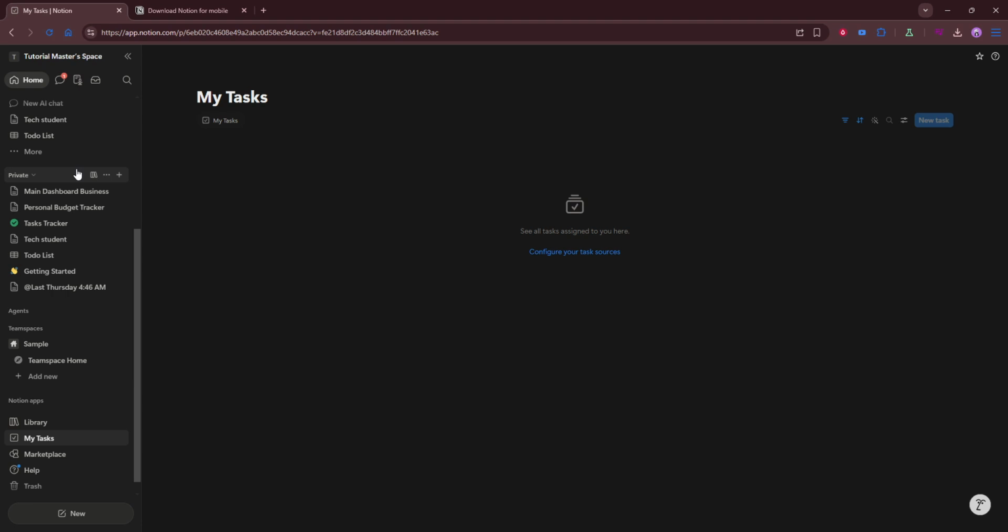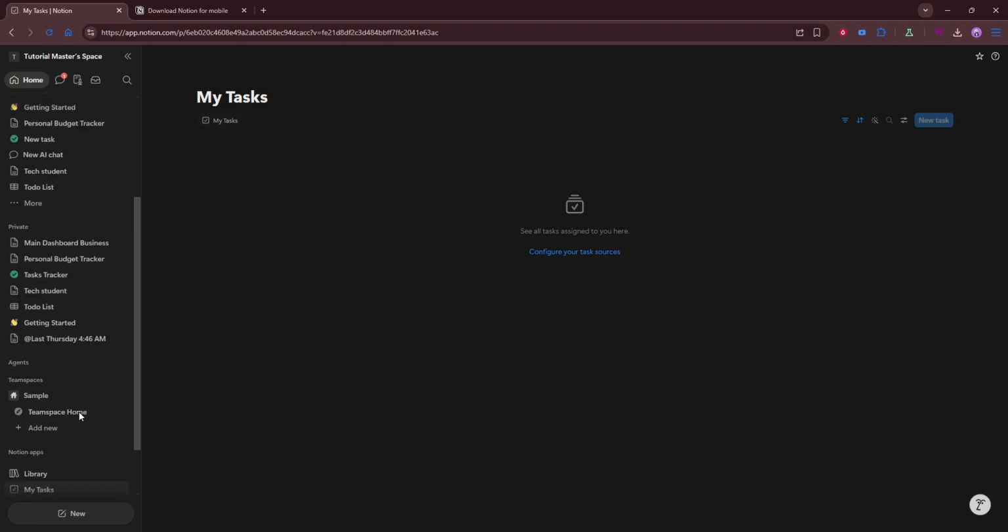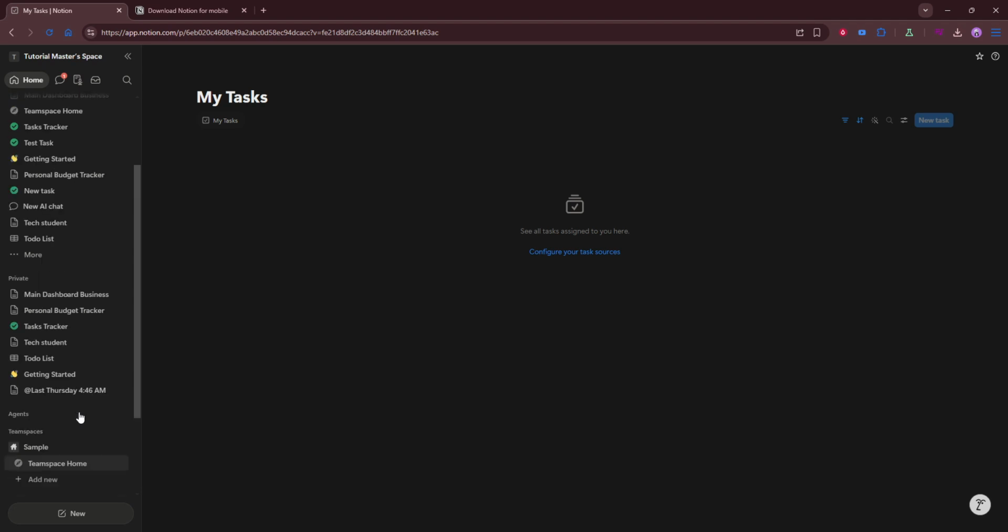After that, take a look at the sidebar. This is where you can move around your workspace and access your pages. The sidebar helps you stay organized by showing your main sections and saved content in one place. If you have a lot of pages, this area makes navigation much easier than scrolling around trying to find what you need. To open something, just tap on any page.